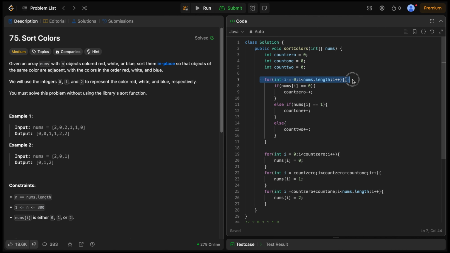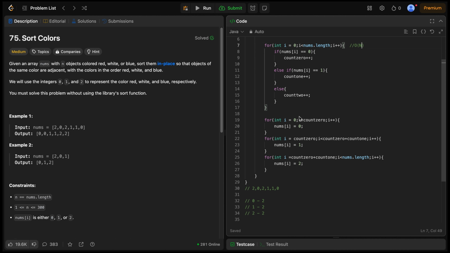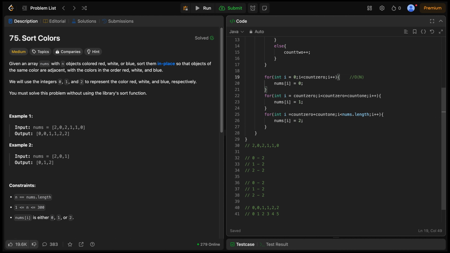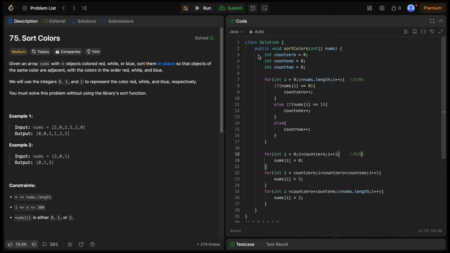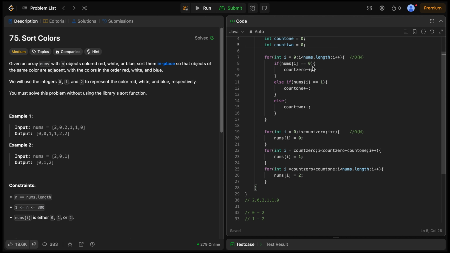So using this loop, we are iterating in the entire array. Therefore, it is taking big O of n time complexity. And again, then we are using these 3 loops to put the values back into our original array. Therefore, it will also be taking big O of n time complexity. Fine. Therefore, the total time complexity will be equal to big O of n. Also, we are using here 3 integer variables. Therefore, it will be taking a constant space complexity, which is big O of 1.